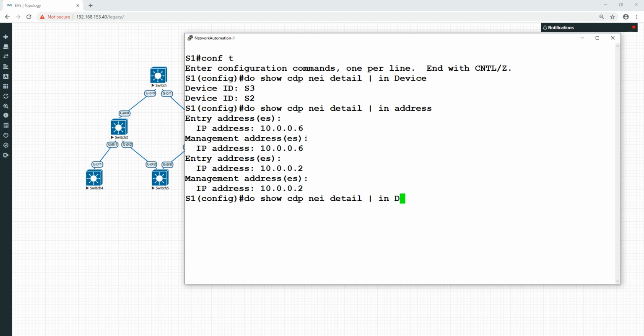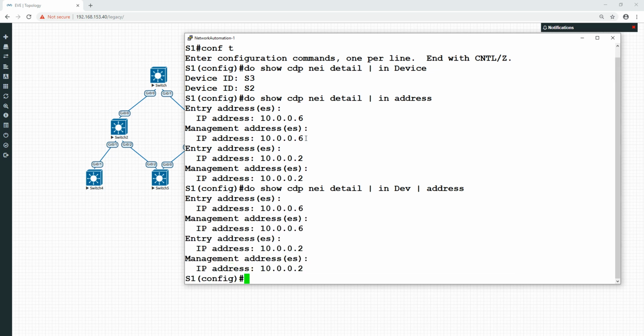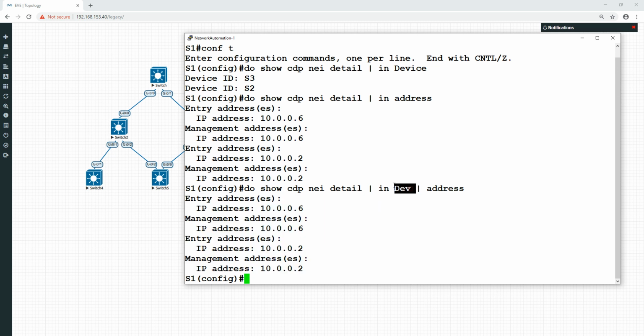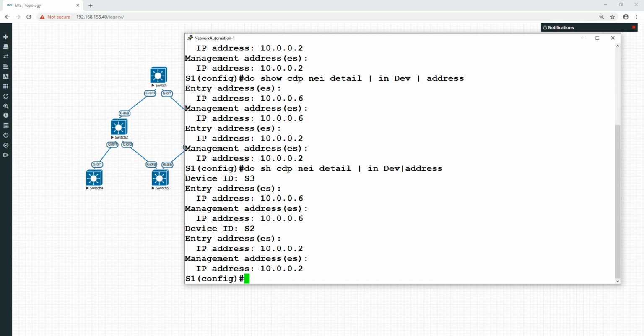detail, include device, pipe again, watch this though. Now you notice all we're getting there effectively is the last one. We're ignoring the device. So when you're doing this, don't put a space between this part, okay? So do show CDP neighbor detail include device, and pipe it here address, so that they're right next to each other, okay? And now, see, this time it's got the device ID and it's got the address. It's basically put in these two commands. So we're including device, including address, so we can get them all in.